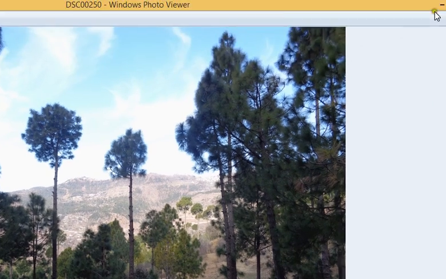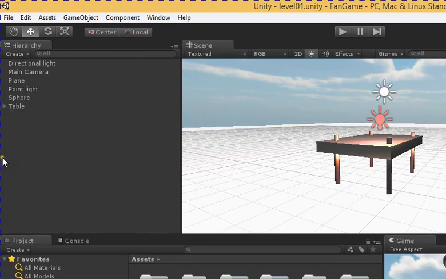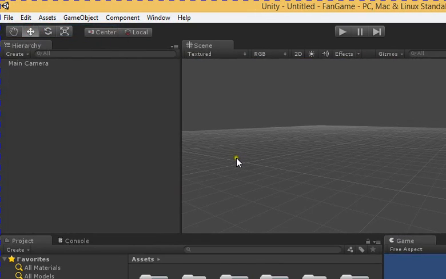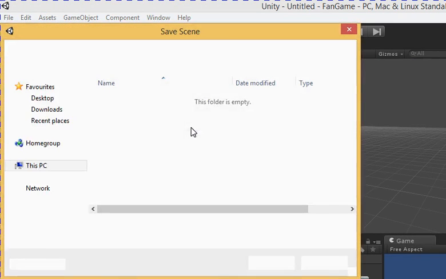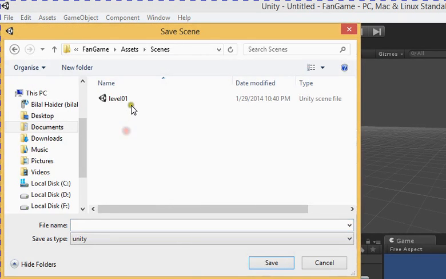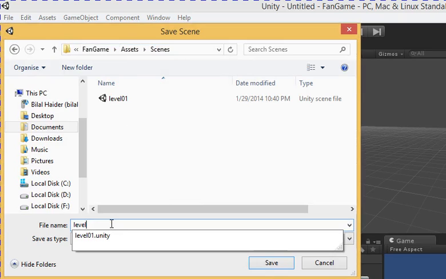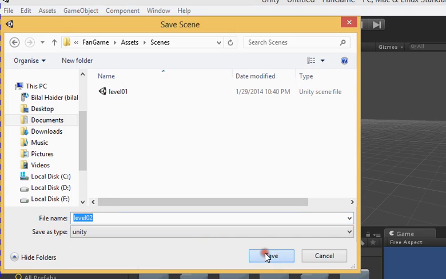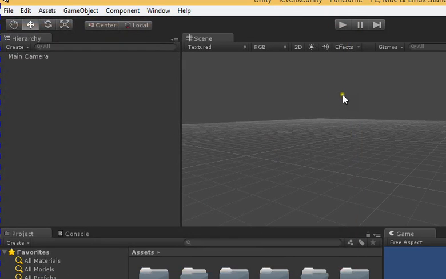Okay, so let me go ahead and create a new scene for my game, and let me go ahead and save that scene. Inside the scenes folder, in our assets folder, let me go ahead and call this level 2. Okay, and let's go ahead and save it.